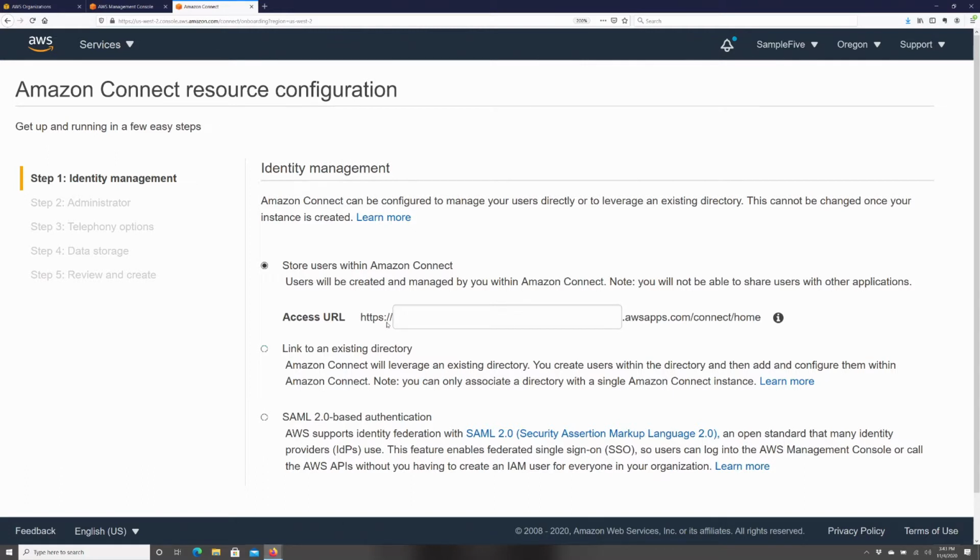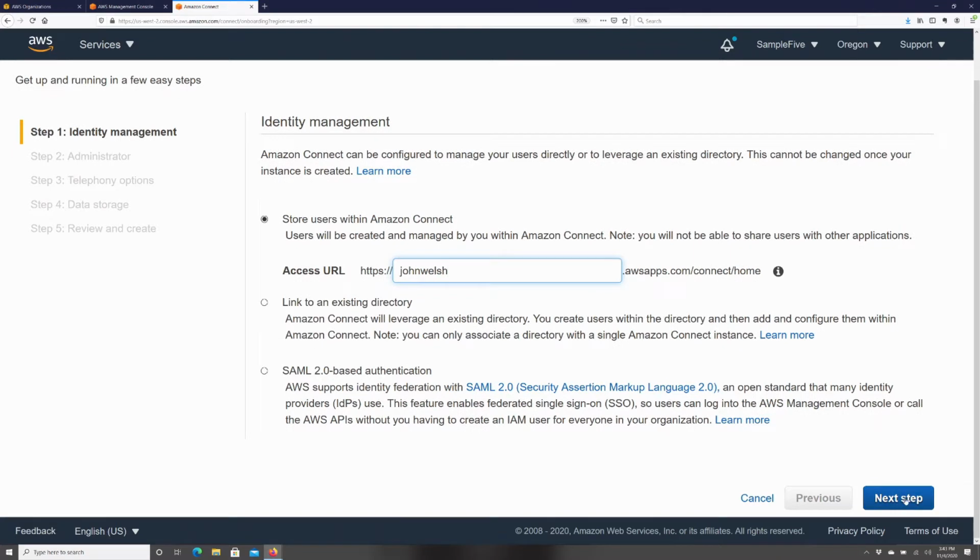Now, the last two options here do require a little bit more configuration just to get those services ready to talk with Connect and get everything going. We're not going to cover that in today's video. We're just going to stick with storing users within Amazon Connect. And you do need to provide it with an access URL. So this is what your users will point their browser to when they need to log in. So I'm just going to say John Welsh, like we did in our last video, and we'll go ahead and go to the next step.